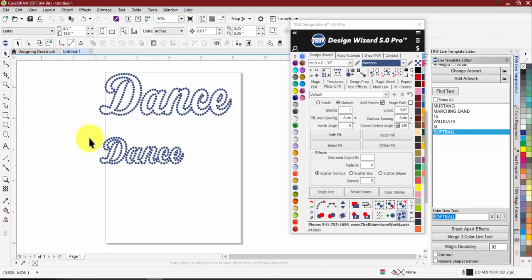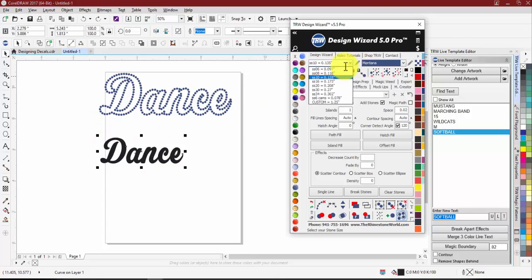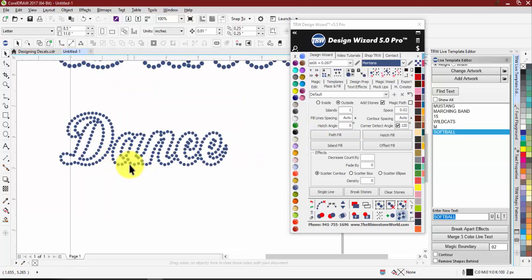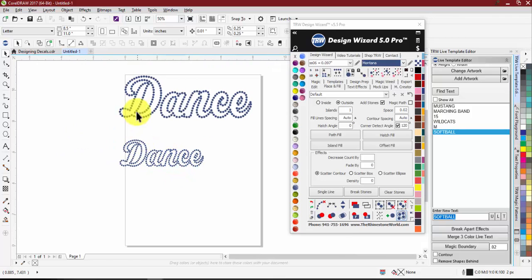If I wanted this dance in this size, it might be easier to use a smaller stone size. It's going to be easier to stone out, but when we're actually completing the design, it might be a little bit more work to brush in and everything like that. But you can see when I switch that to 6s, this definitely looks a lot nicer, more comparable to our larger dance up top here.